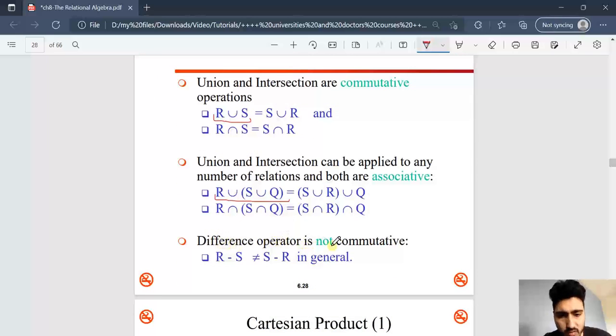The difference operator is not commutative. This means that if you have R minus S, you can't write it in this way, S minus R, because this will return a different result.